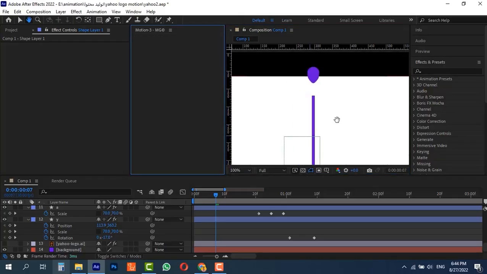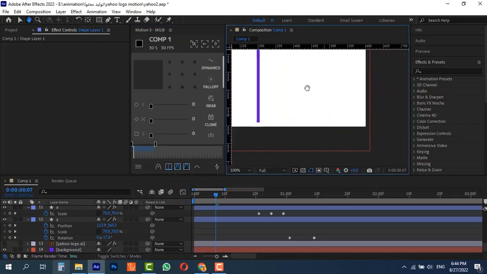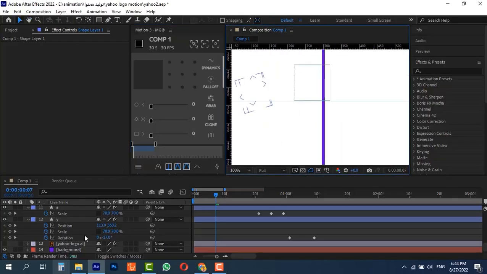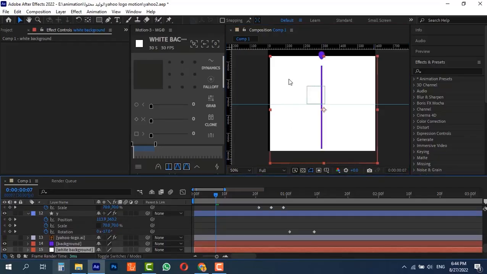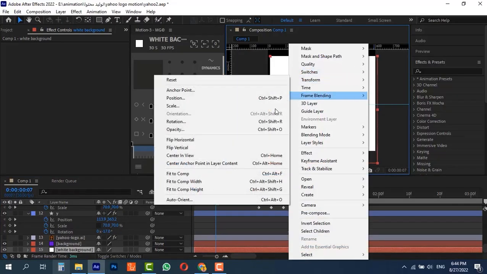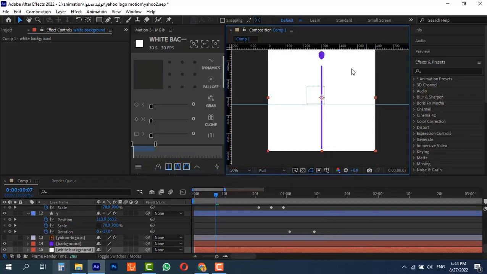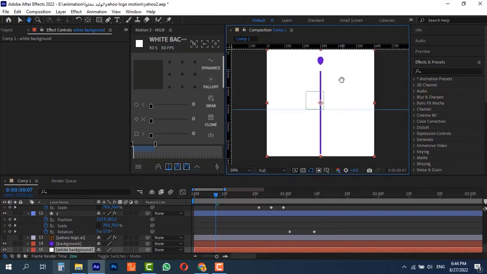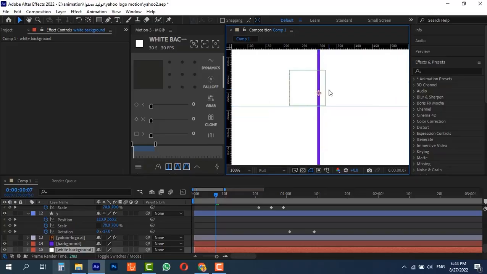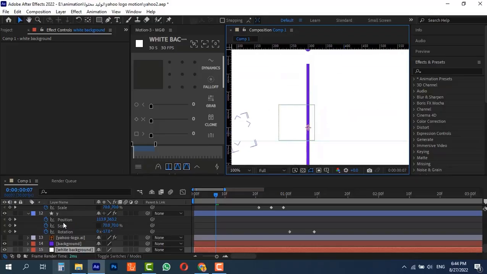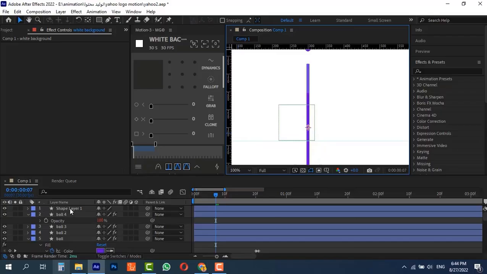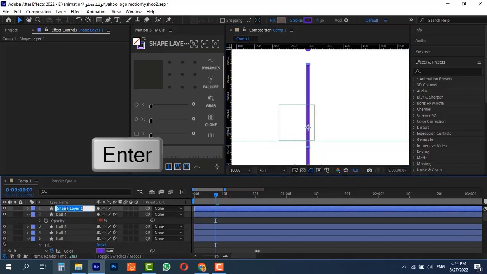This white layer is slightly shifted. I select it and right click on it and select Fit to Comp from the Transform section. Now we have to give it the trim path effect. Select its layer. This layer I change its name to tail.